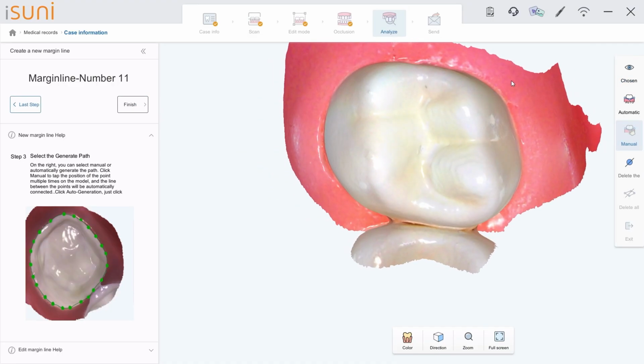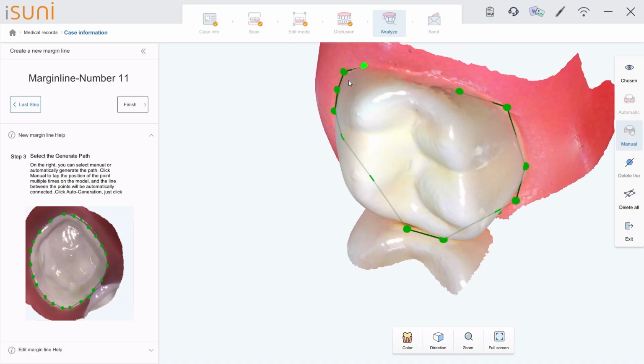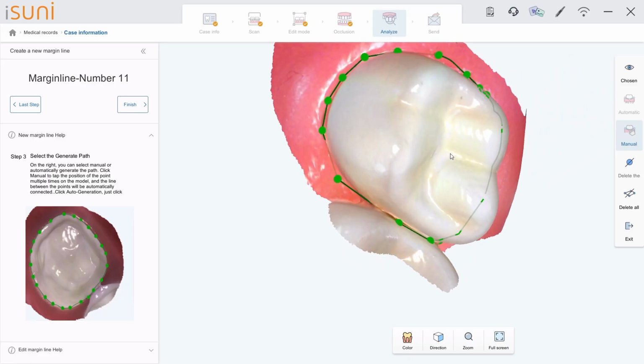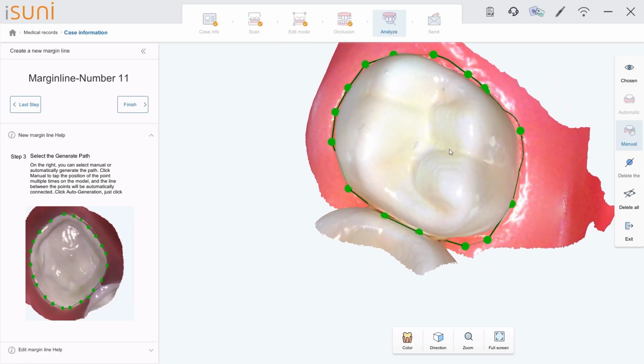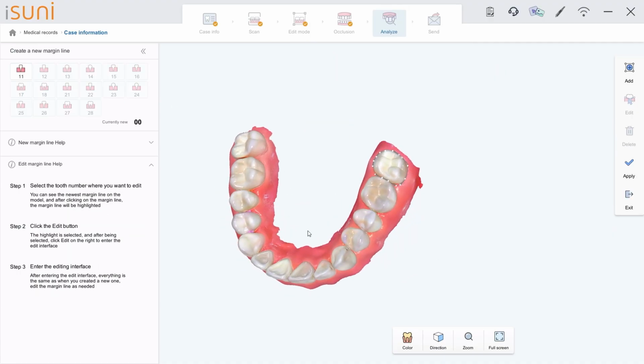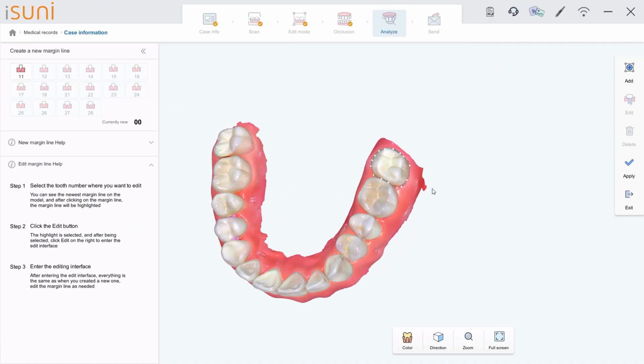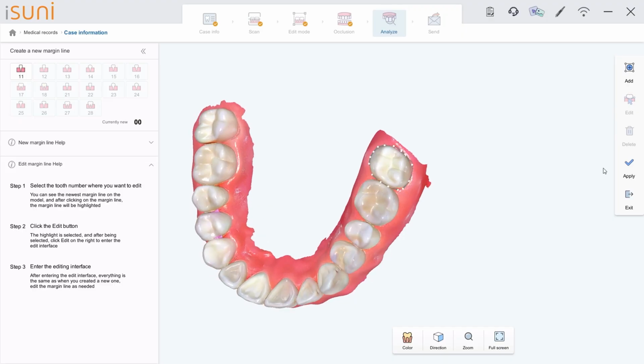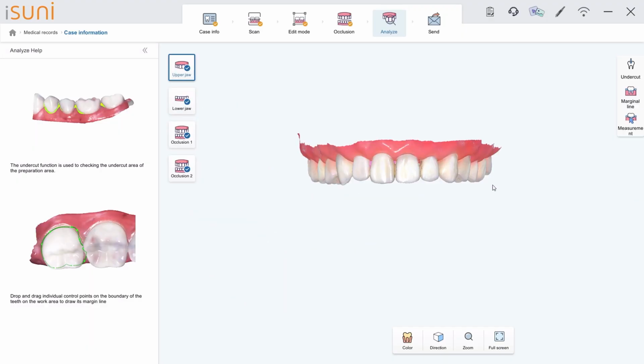And I'm gonna click manual. Just gonna draw a path around. Boom. There you go. And there you go. There's my manual margin line. And then hit finish. And now I can review it, and you can see how beautiful that looks. Gonna click apply and exit.